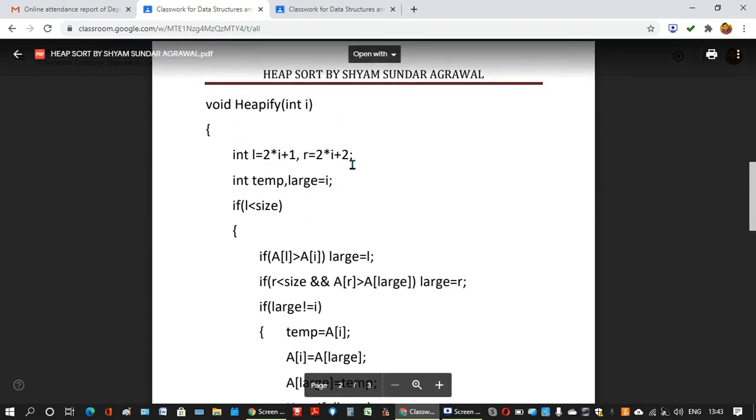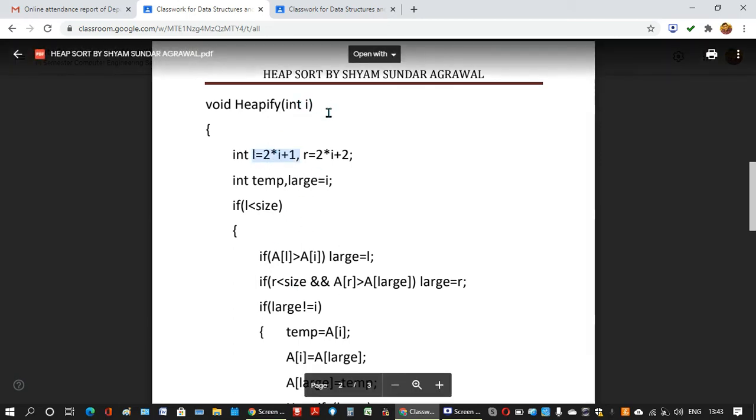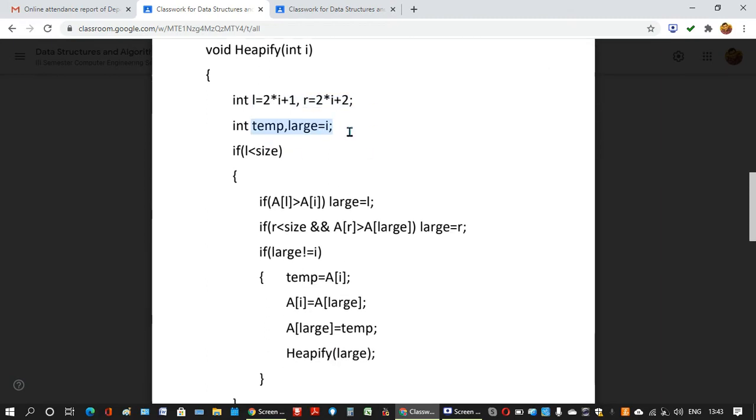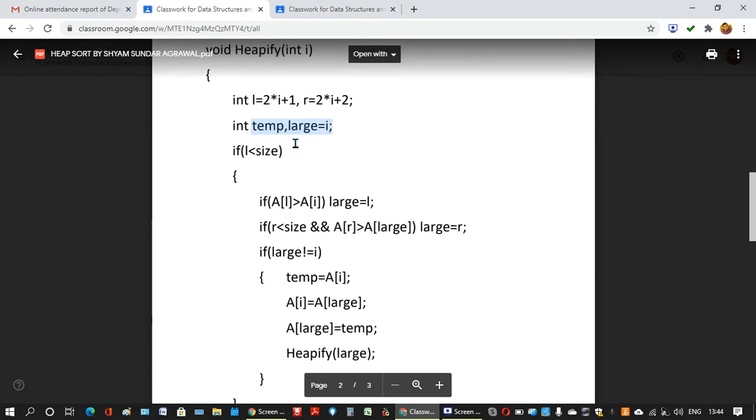Here comes the heapify function. I have already explained in the previous video that the left child of the ith element is 2i plus 1. So we initialize left, L, with 2i plus 1 and right, R, with 2i plus 2. Then a few variables are required, temporary and large. Large is to search for the largest element among three: the ith element, left, and right.